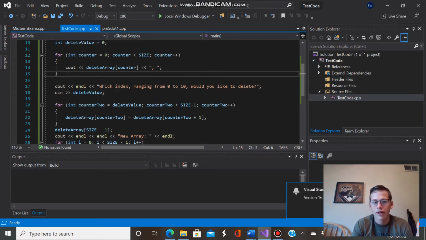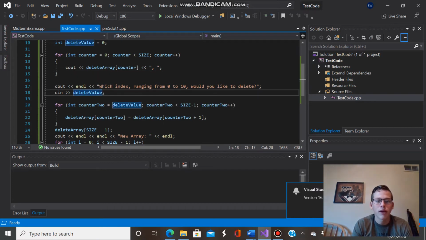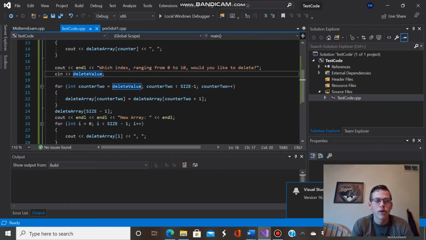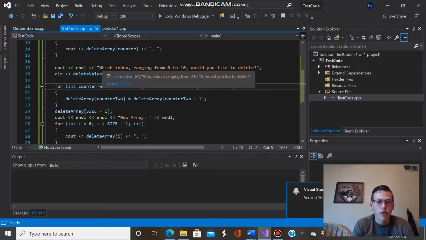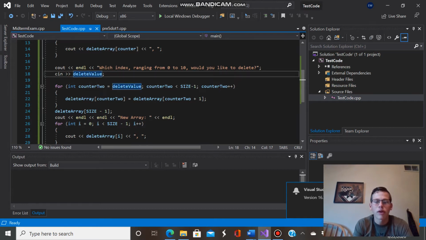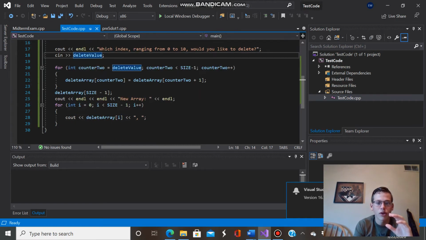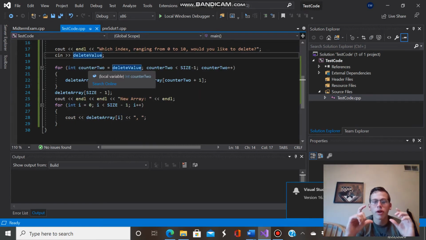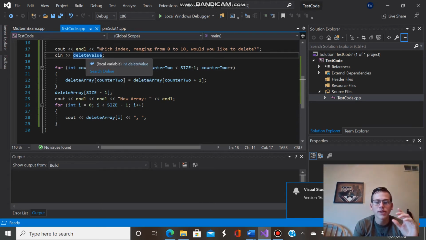And then I'm going to ask them which number they want to delete, read in the value, and then this is where we get into the array algorithm. So basically, it's going to read in this delete value, so whatever index they decide they want to delete. And then it's going to jump into this code right here. And we're going to start our counter variable at whatever index they said. So if they said index 3, our counter variable is going to start at index 3 right here.